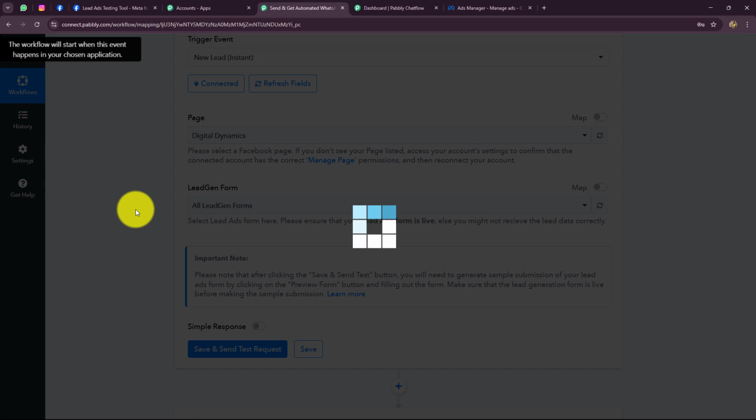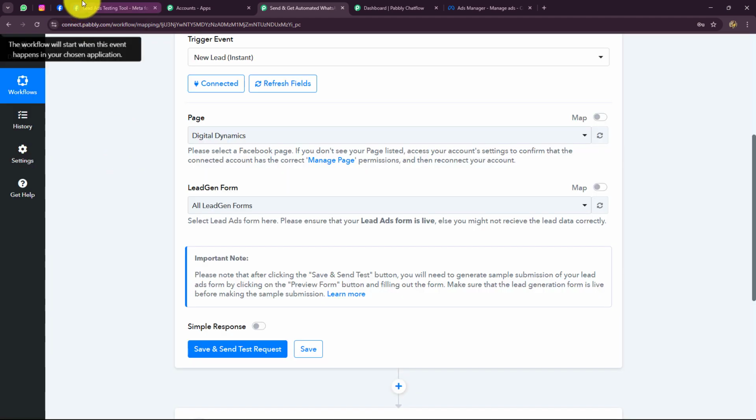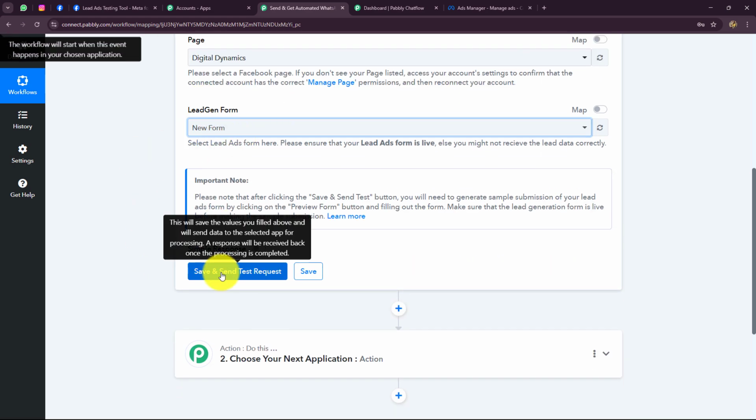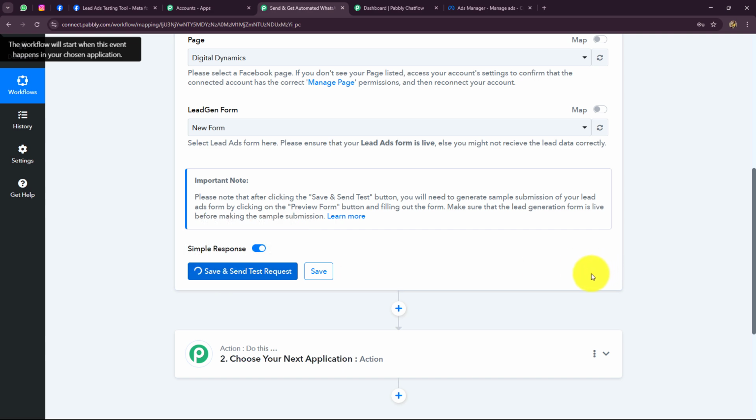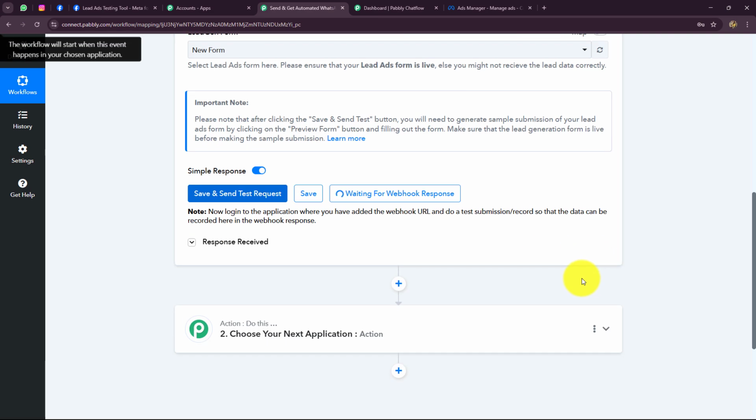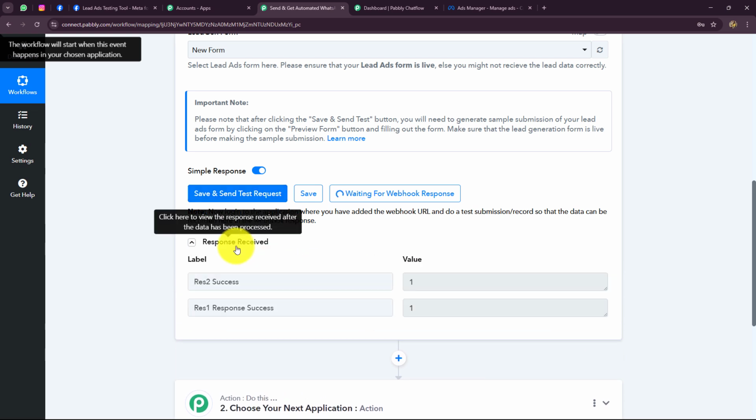Then we have to select the lead gen form, by using which lead gen form you want to generate the lead. So here, this is my new lead form. I'm going to select it, and now we are going to turn the simple response button on. We'll click on save and send test request button, and here we are waiting for the response to be captured. Our default response is already received.